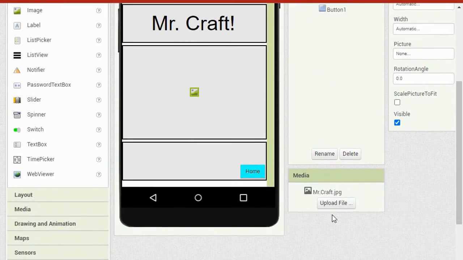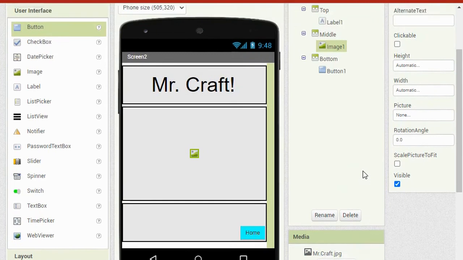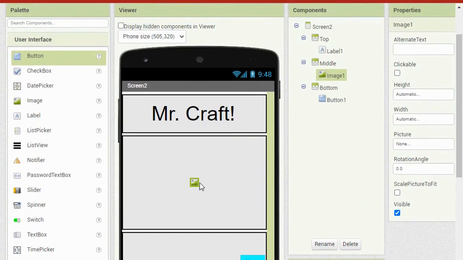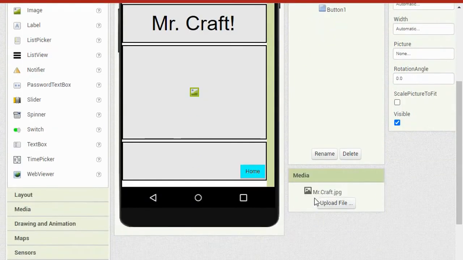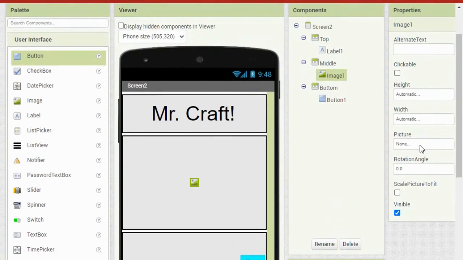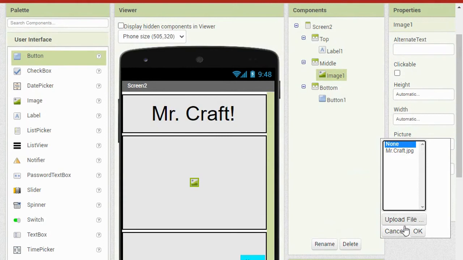You can either click on the upload file here. This is a good one to use if you have a whole bunch of pictures to upload. You can click on upload file and upload a whole bunch. You can see I've got my picture here already uploaded. Or if you're just doing one, you can upload it here. Or if you've already got it uploaded, all you need to do is tell it which picture to use. So you can either go upload file and upload a new picture, or just say, I want this picture that's already uploaded, and just click on it and say OK.